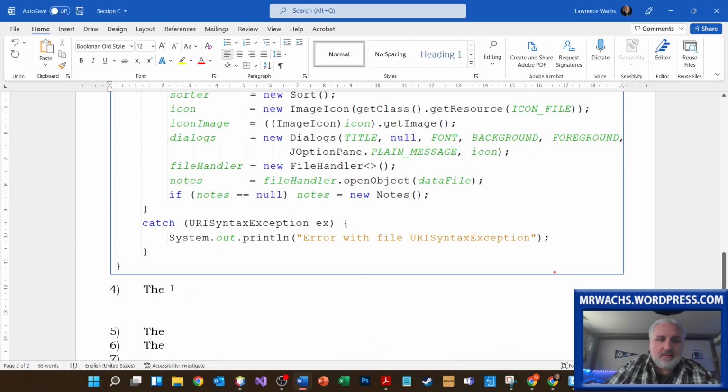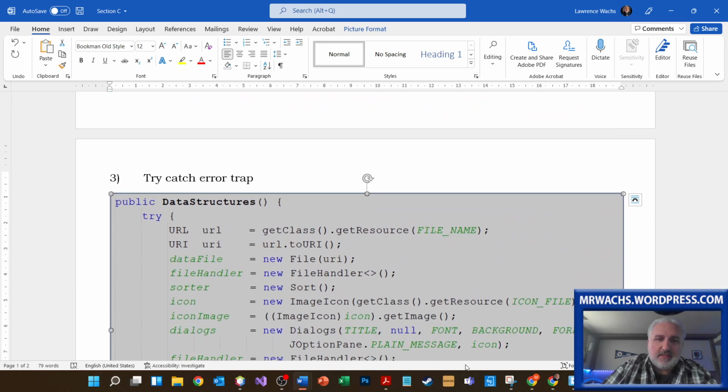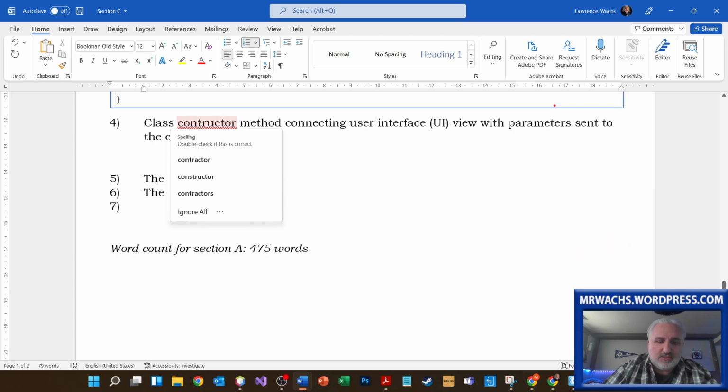So I'm gonna actually say right here, class constructor method connecting user interface UI view with parameters sent to the controller class. So I think that's a lot there that kind of describes what I was doing with this constructor method.